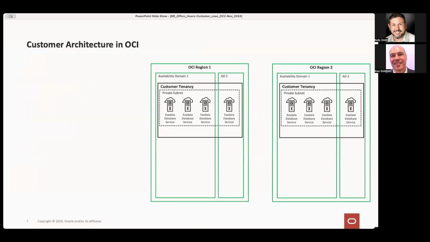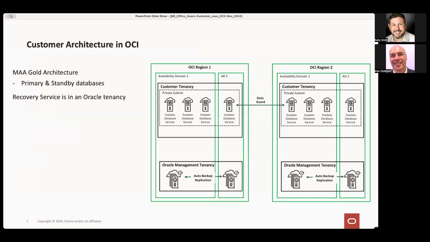Okay, so now let's move on to the architecture. So they have an MAA Gold architecture. They've got primary and standby databases. They're in two different OCI regions. So they've got database services running in region 1 and database services running in region 2, primary and standby on each side. The recovery service, as I mentioned, is in its own tenancy.